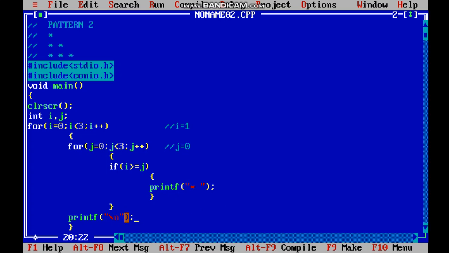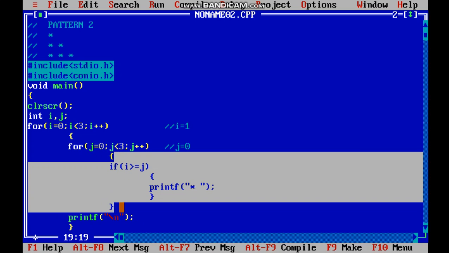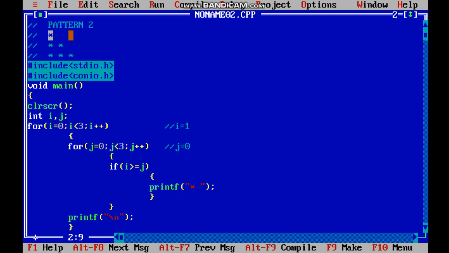See, if I don't write, see this is the curly braces for this for loop, right? So this for loop will run 3 times, and after terminating this for loop, it will increase the value of i. But before increasing the value of i I need a new line because I am done with the first line. Now I need to go to the second line. But if I don't put printf \n, then this asterisk portion will be printed in a single line, everything. That's why I gave a \n.